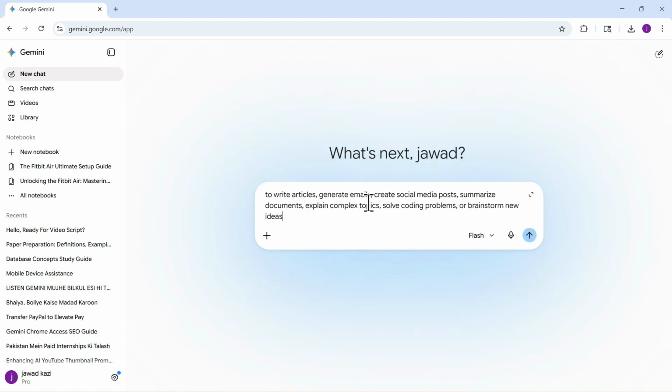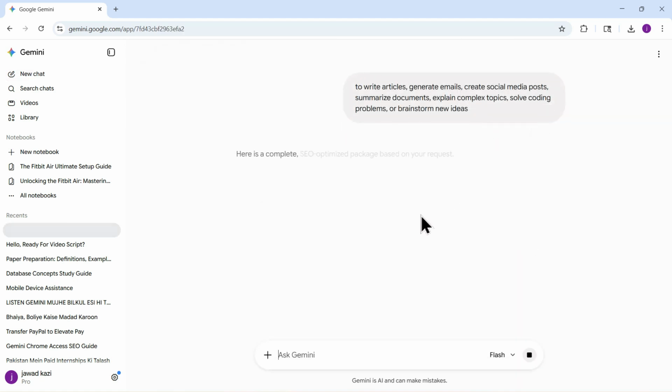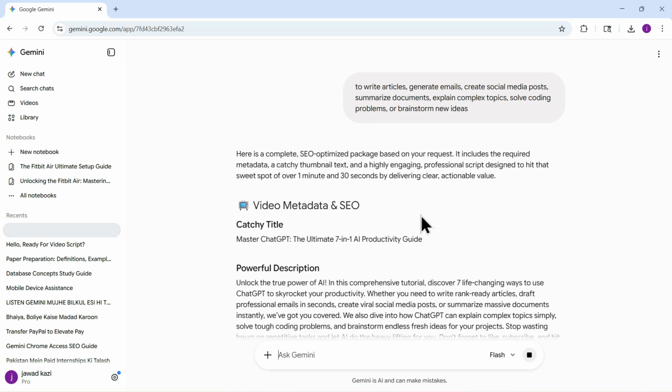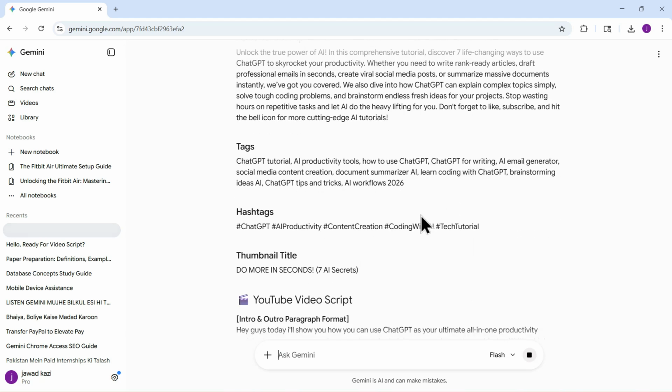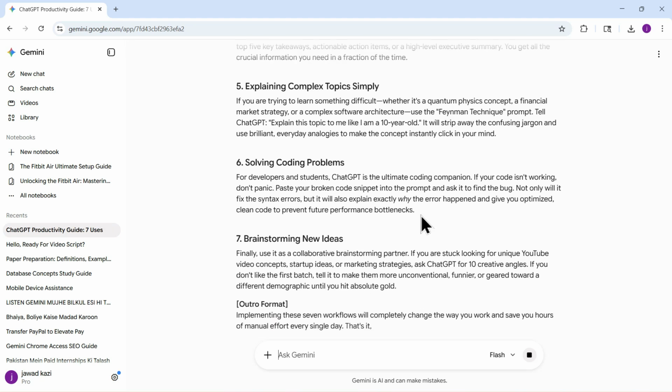For example, you can ask it to write articles, generate emails, create social media posts, summarize documents, explain complex topics, solve coding problems, or brainstorm new ideas. The more specific your prompt is, the better the results will be.